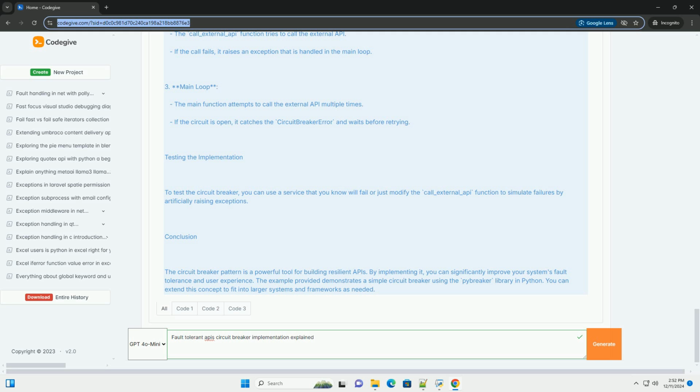Testing the implementation. To test the circuit breaker, you can use a service that you know will fail or just modify the call_external_api function to simulate failures by artificially raising exceptions.